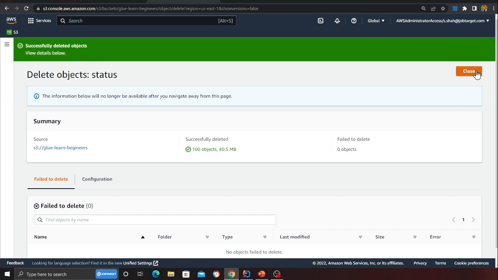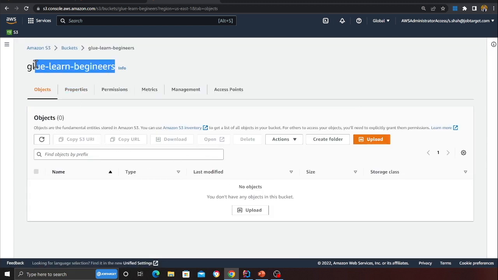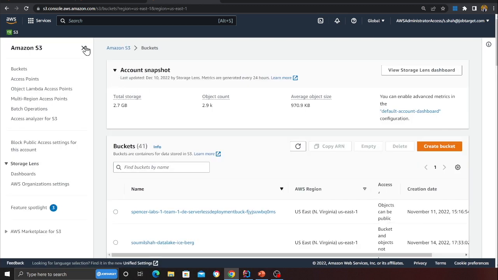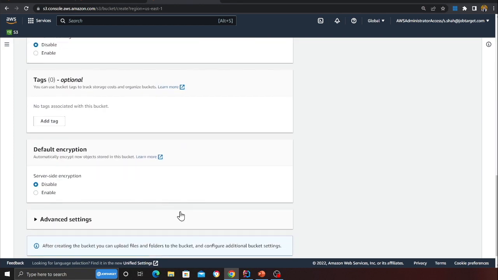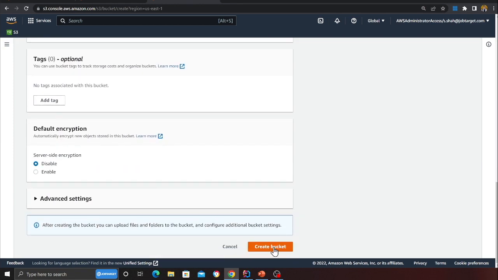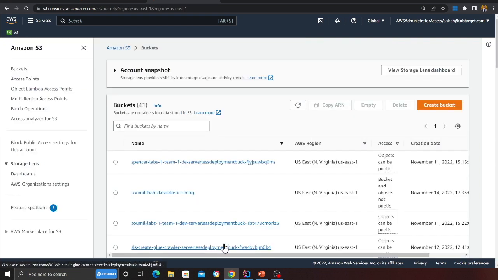Everything is deleted. Make sure you have a bucket. My bucket name is glue learn begin. If you don't have a bucket and want to practice, click on this orange button, give it a unique name, and then at the bottom click on the orange button that says create bucket. This should help you create an S3 bucket.